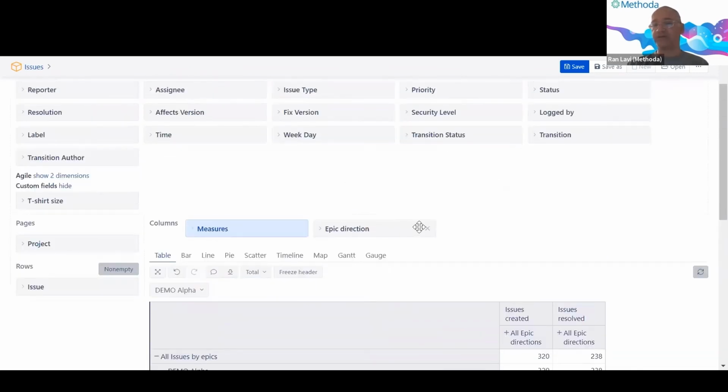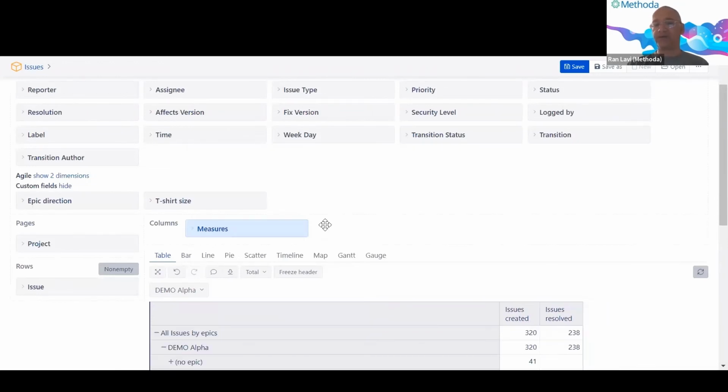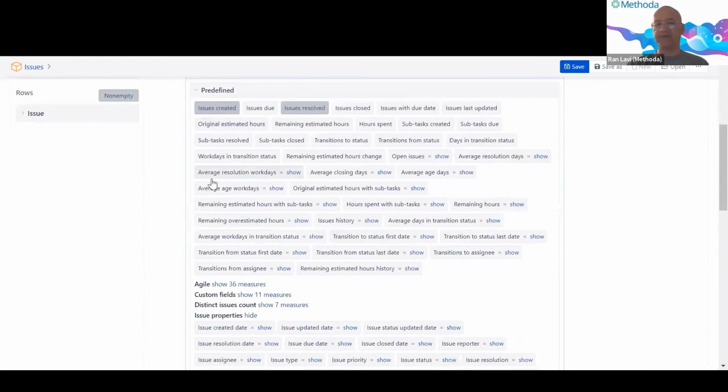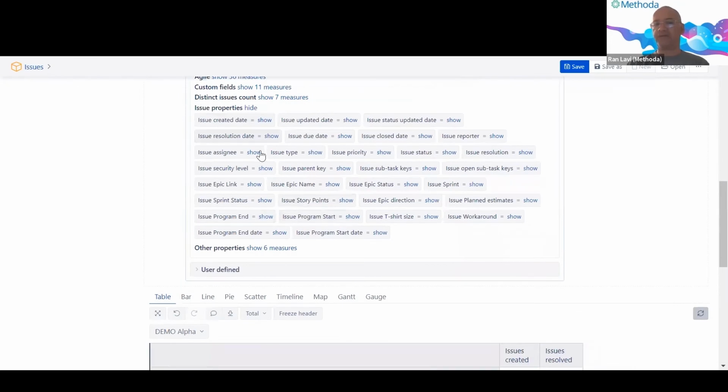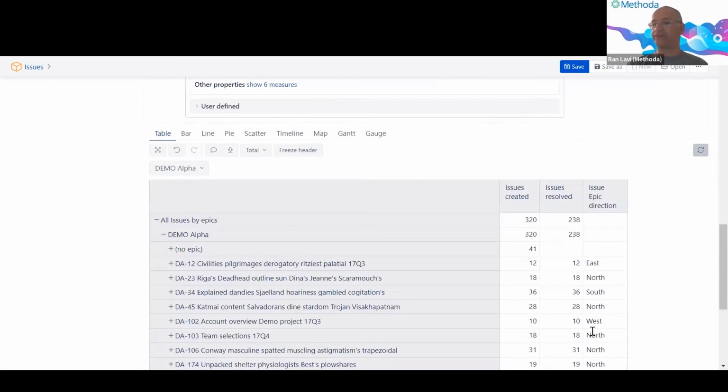So I'm removing this epic direction, going to the measures, and inside the measures, I'm turning on the property called epic direction. That's a property.